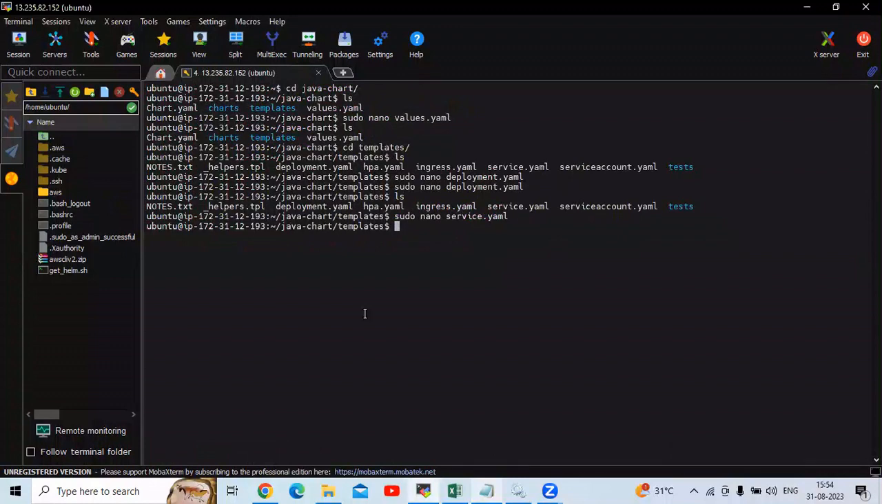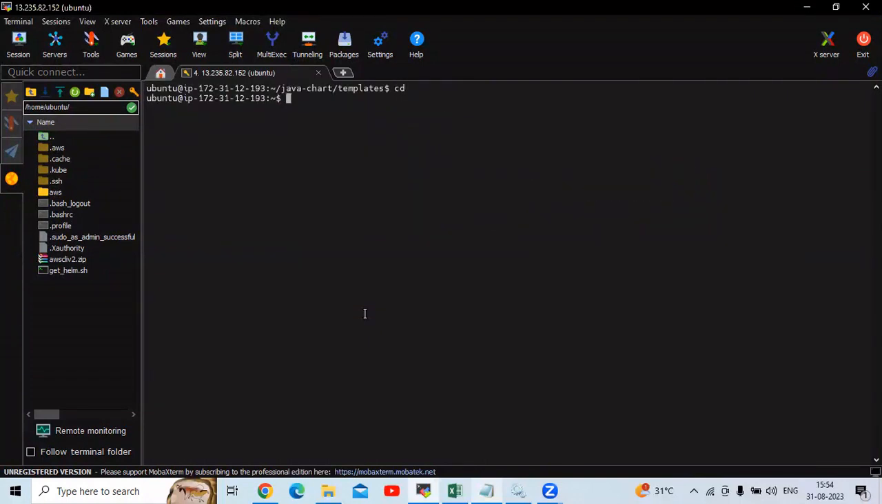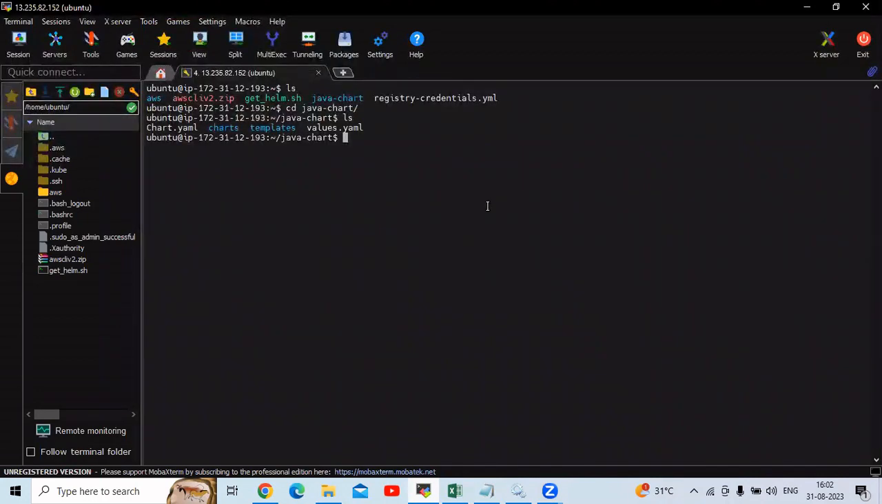Okay, it's done. So we have successfully updated our three files, right? values.yaml, then deployment.yaml, and then service.yaml file. In deployment.yaml, we have set the path, our file path. So what's that path? First of all, this is our Java project. We created our Java Helm chart, right? If I run the ls command, we have successfully created our Helm chart and successfully updated our Java chart files: values.yaml, deployment.yaml, and service.yaml. Right?